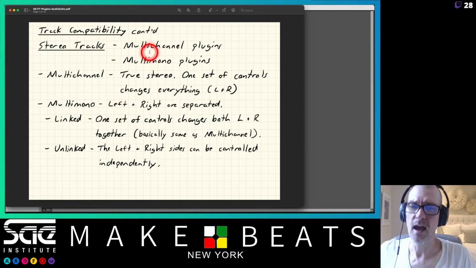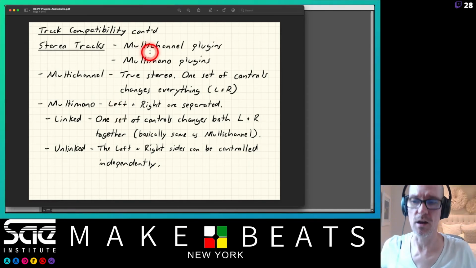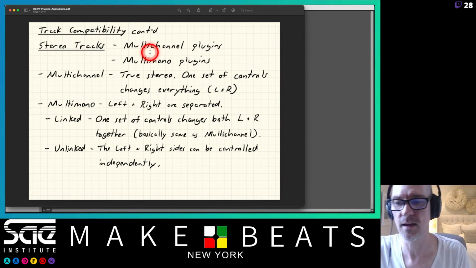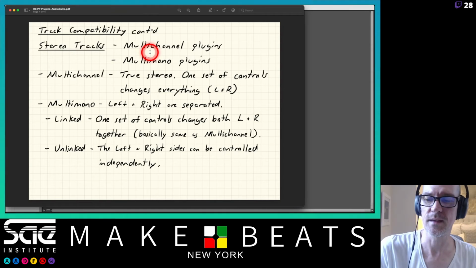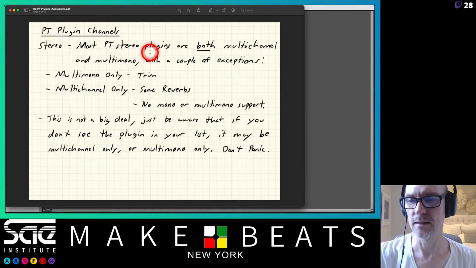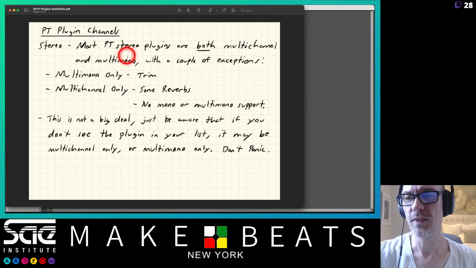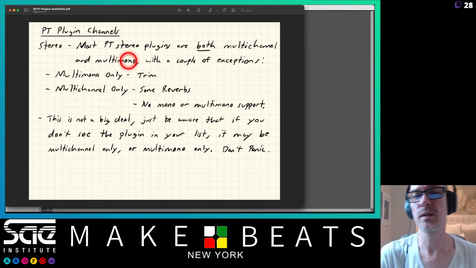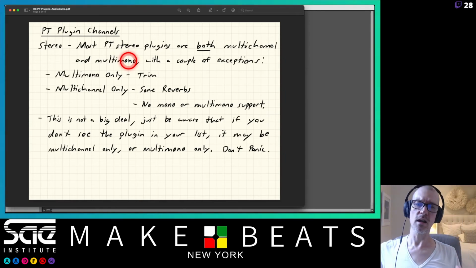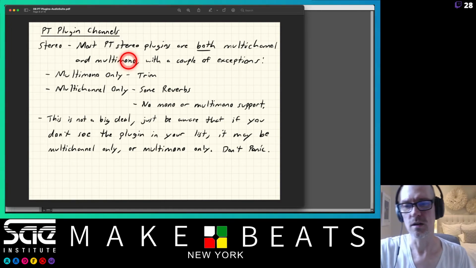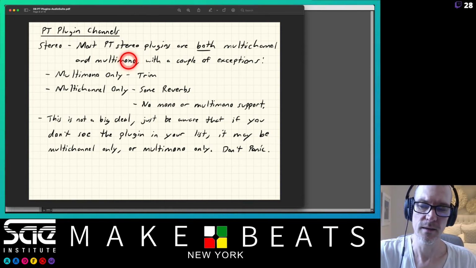Stereo tracks have multi-channel plugins and multi-mono plugins. Multi-channel plugins are true stereo. There's one set of controls for everything. Multi-mono are left and right separated, and then we can link them and unlink that. Well, here's the thing though: with Pro Tools and plugin channels, stereo is what you're going to use most of the time on stereo tracks. Multi-mono you're going to use sometimes, and multi-channel sometimes only.